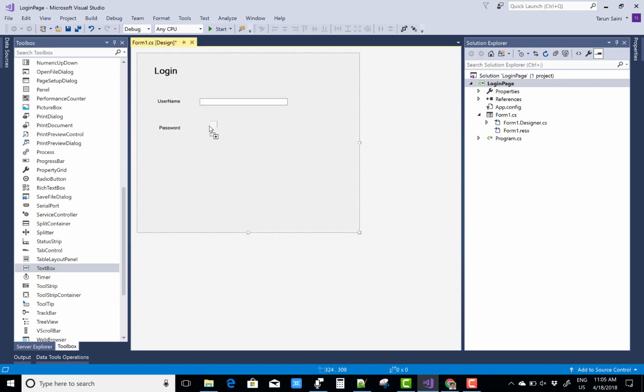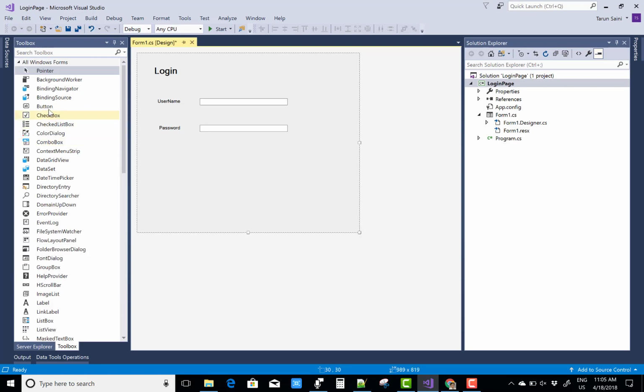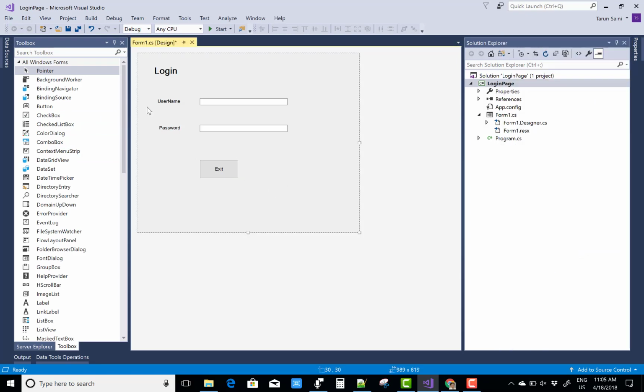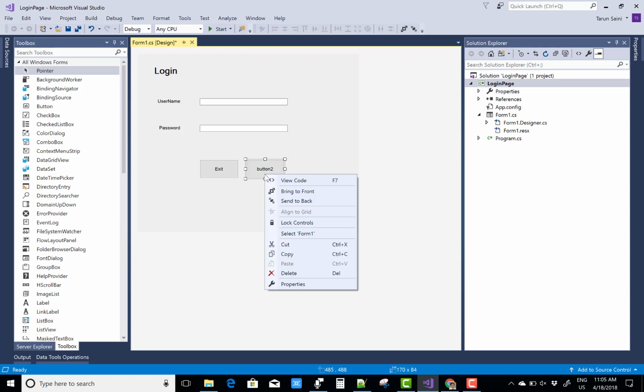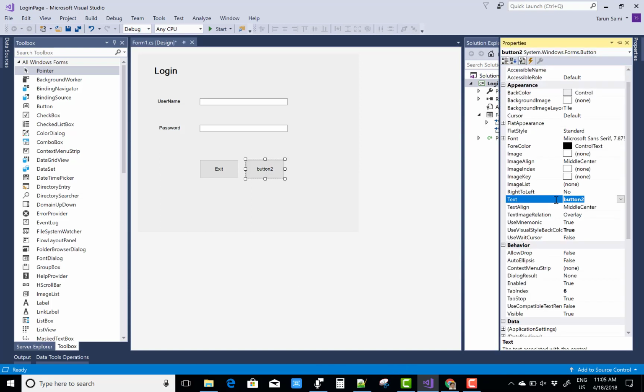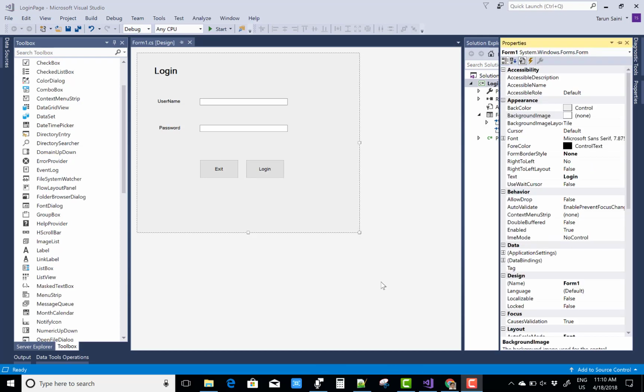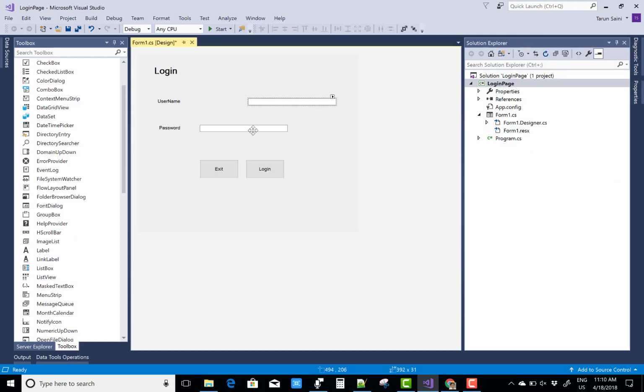Add two text boxes and two button controls, one to close the form and the second for the login purpose. When we click on the login button, then display another form, that is the success form, which displays the success message.